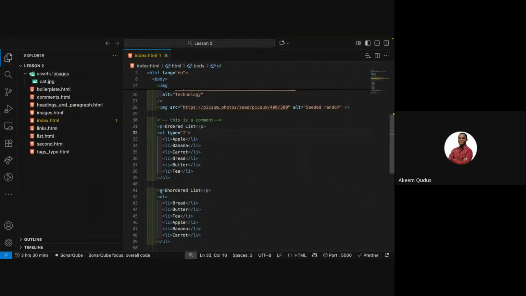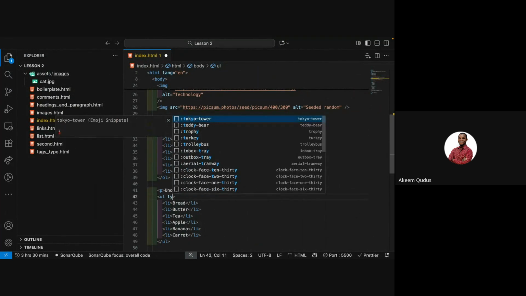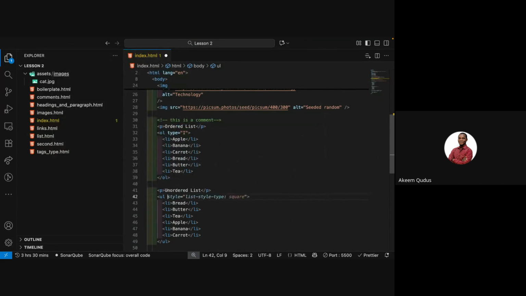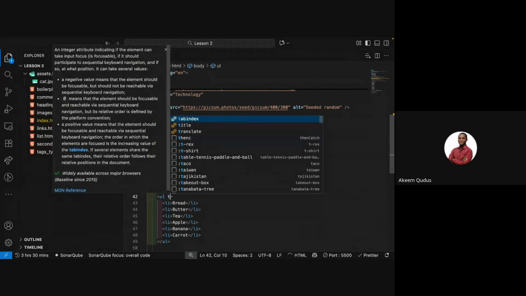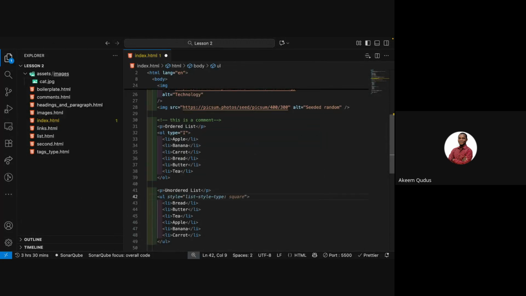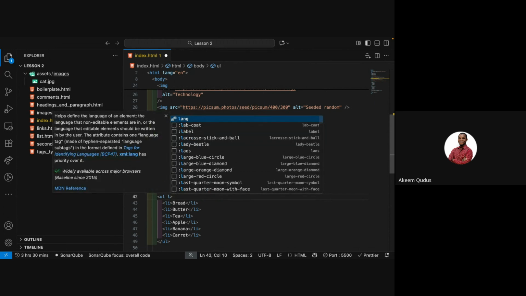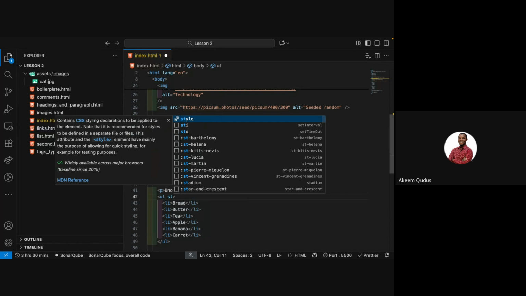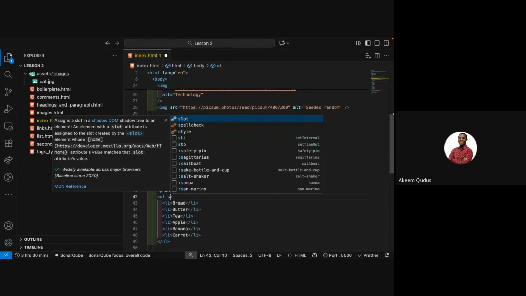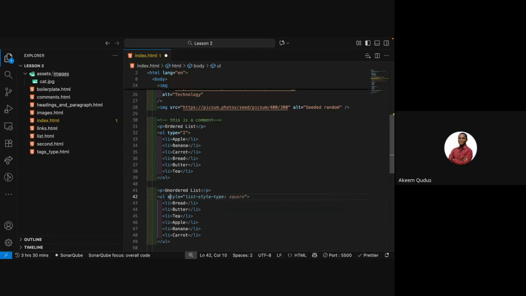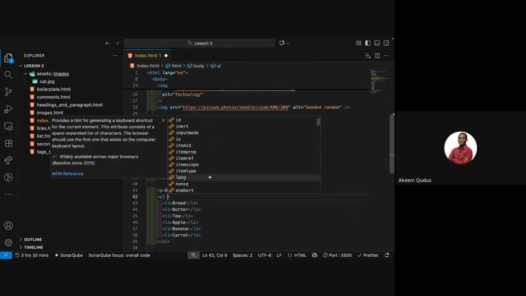For unordered lists, you can also have a type. Why is it not showing me my type? Sorry. I don't want to use CSS yet. Give me a minute.